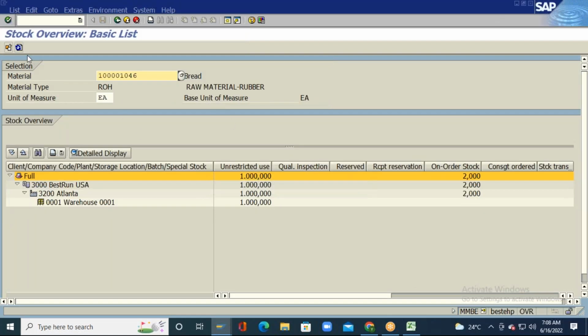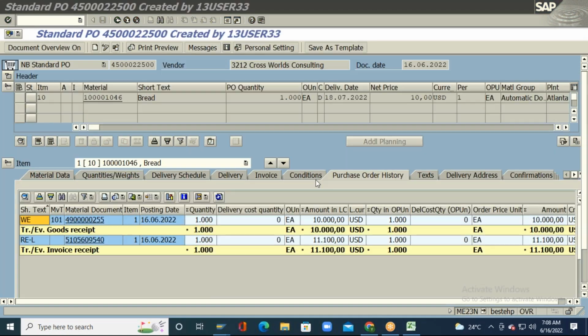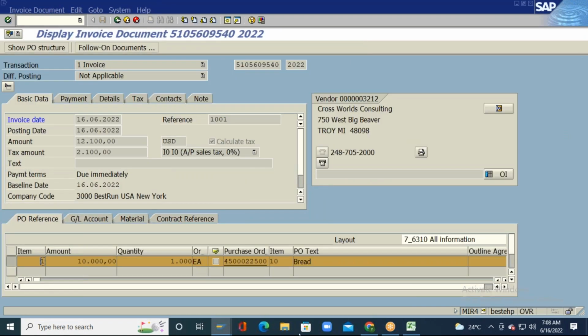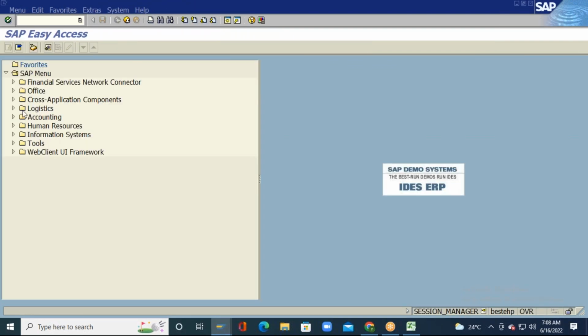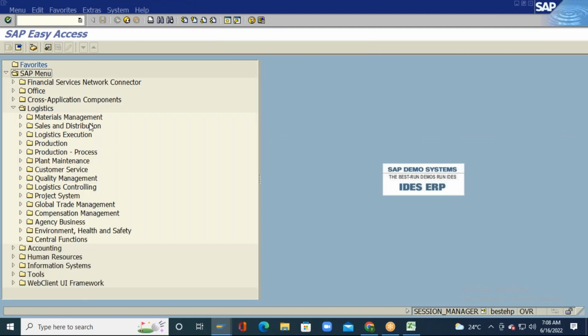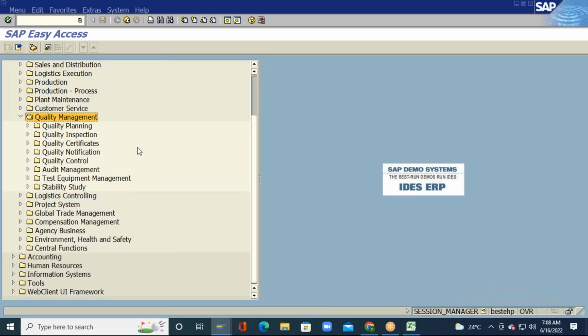Now I will refresh it. You see, 1,000 pieces got updated under quality inspection. So now the quality department will come into the picture, and with the use of the quality management module, they will do the usage decision and all those things. That will be taken care of in the quality management module. Let me see where quality inspection is. We go to Logistics, quality management. So there is a module known as quality management.